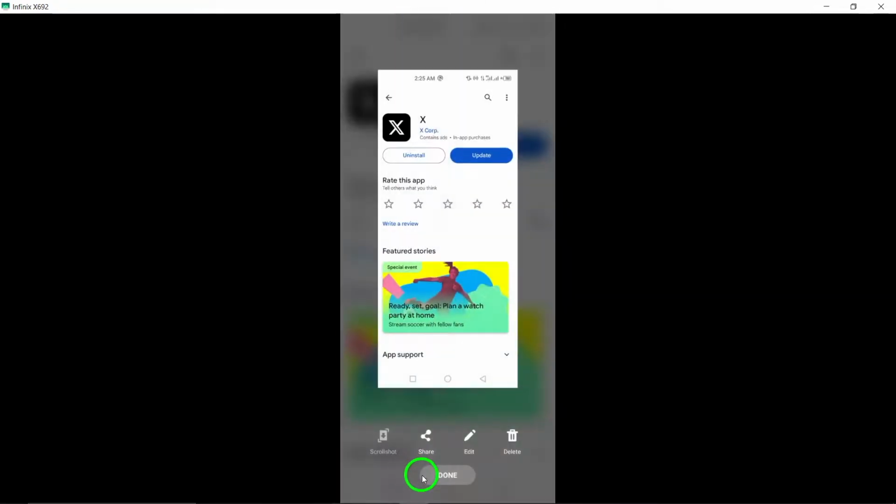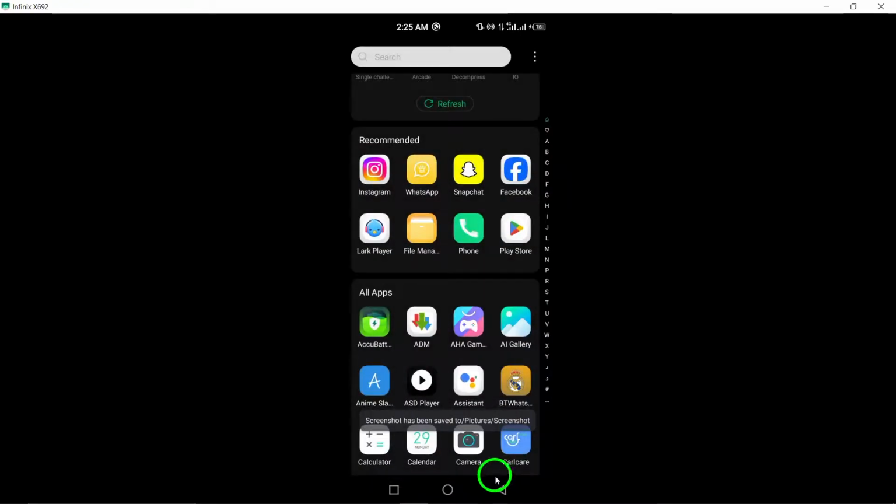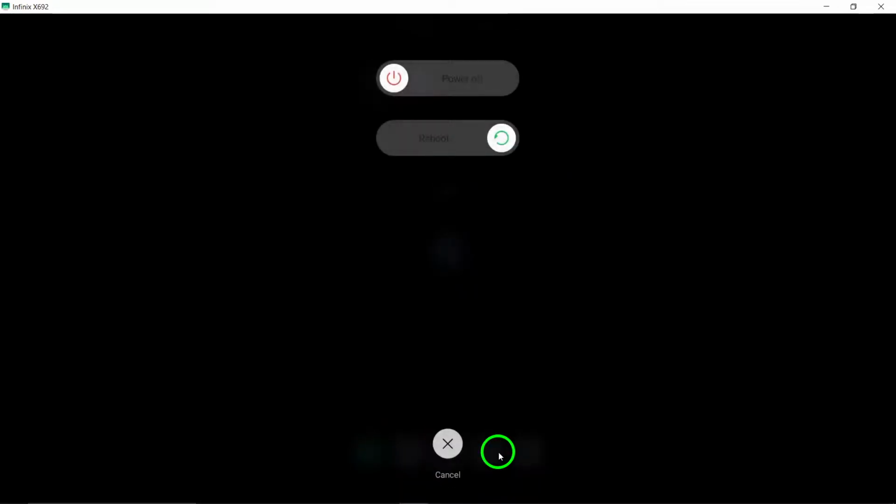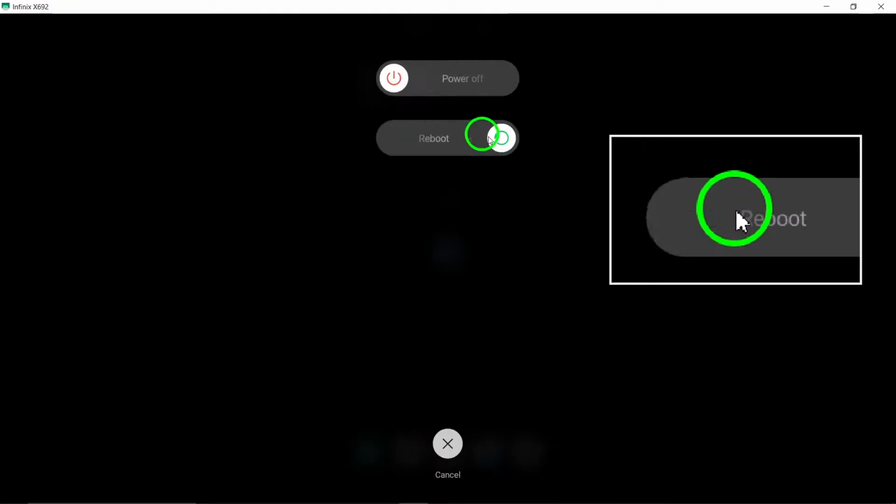3. Restart your phone. Restarting your phone can refresh its system and settings, potentially resolving any underlying issues that may be preventing you from logging in to Twitter.